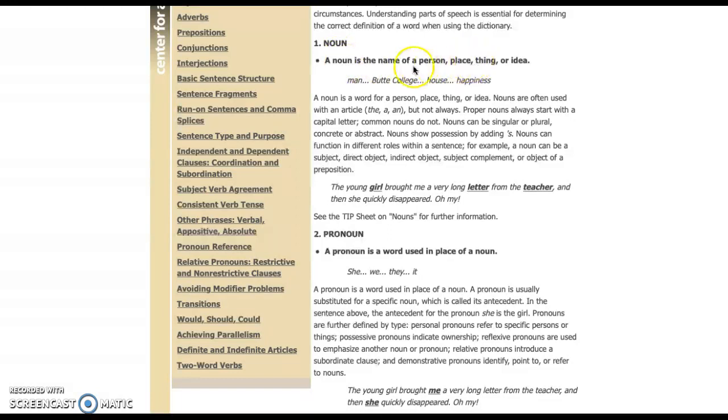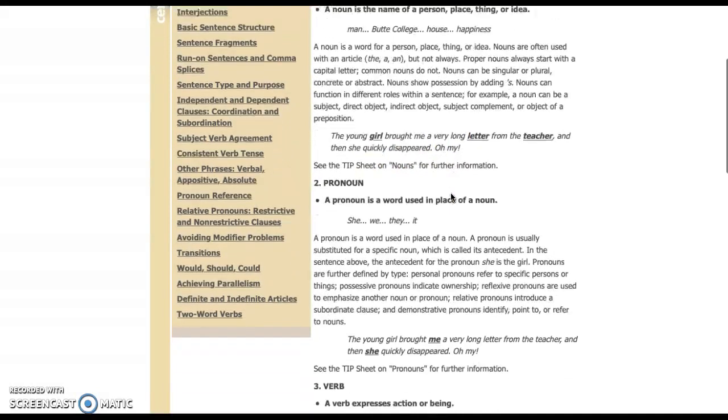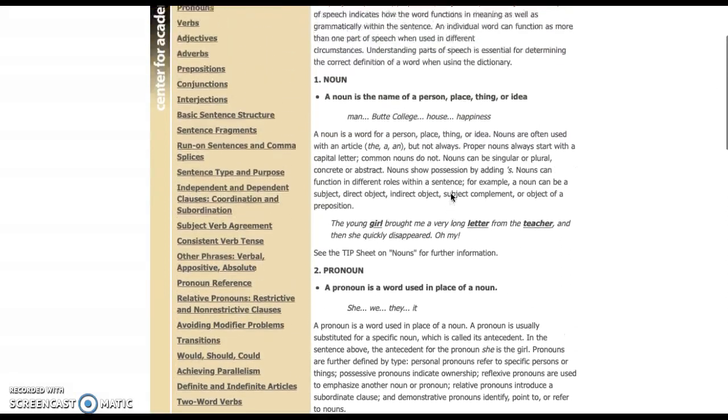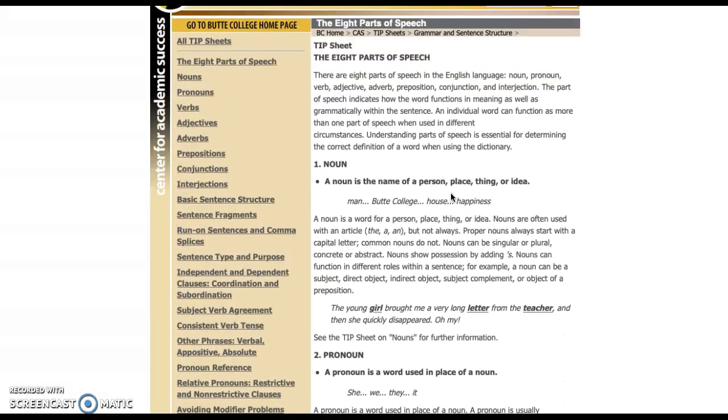They give a definition. Then they give a few examples. They give a more detailed explanation of it. And then they give examples of it in a sentence. They do this for each of the 8 parts of speech. I'm going to scroll up and just show you another one.